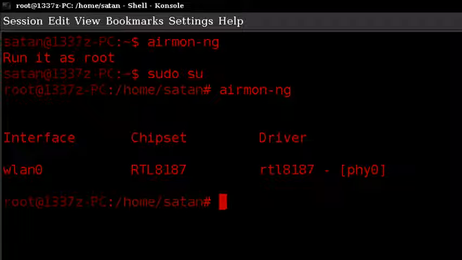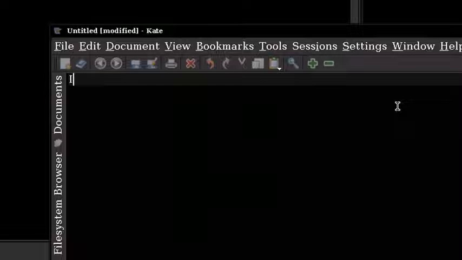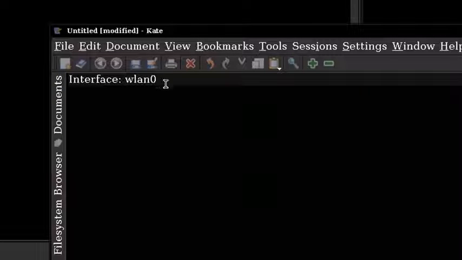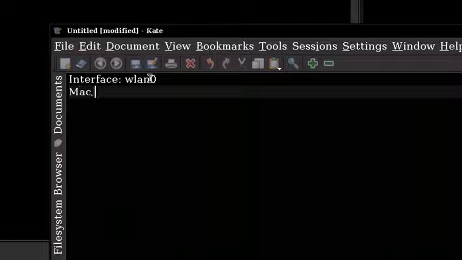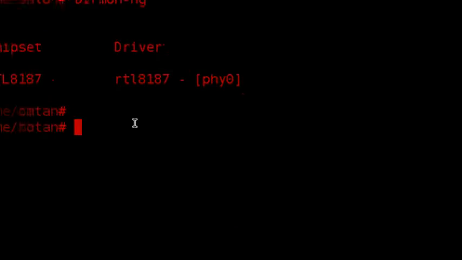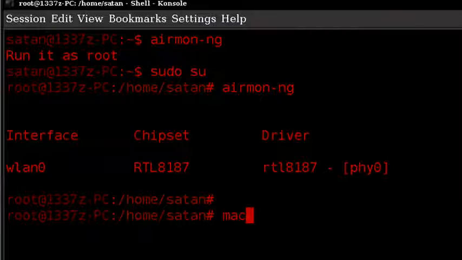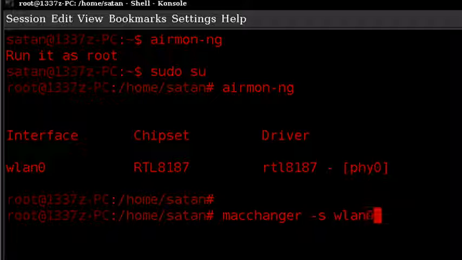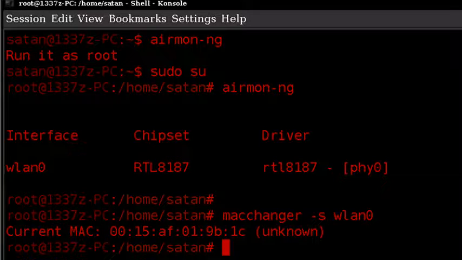Okay, and then you'll see your interface name. So we want to notate this down: wlan0. This is going to be our interface. Next thing we should want to gather is the MAC address, our MAC address. To see our MAC address, we'll type in macchanger -s for show, and then our interface name, which is wlan0. Press enter, and there's our current MAC address.